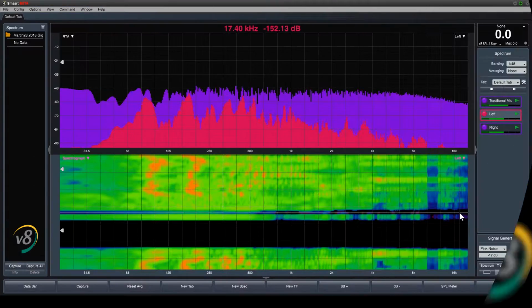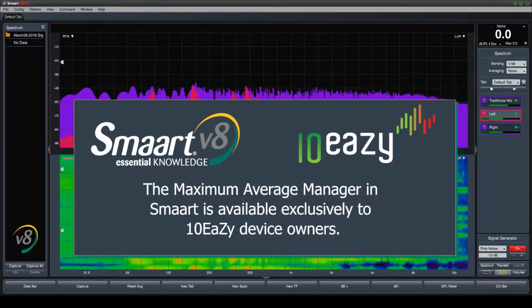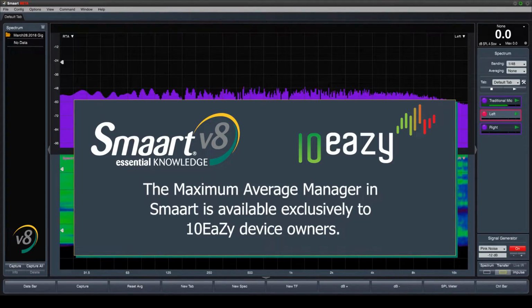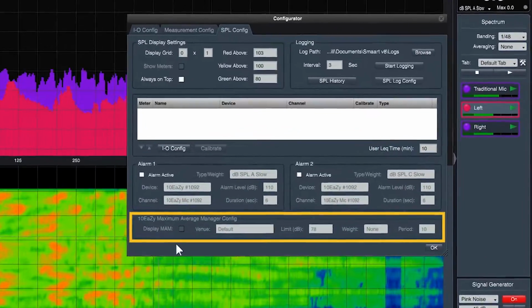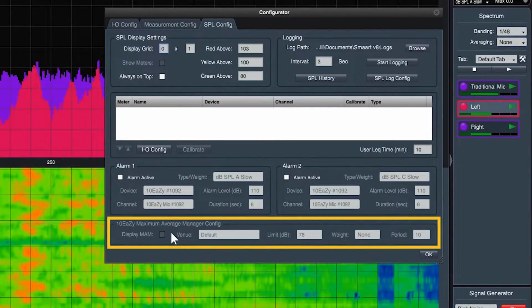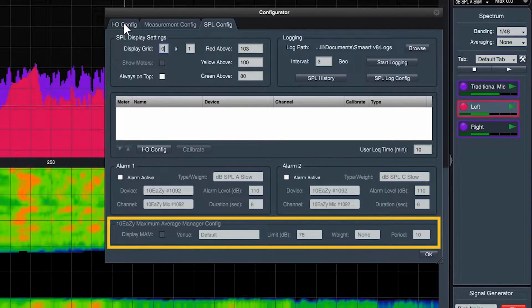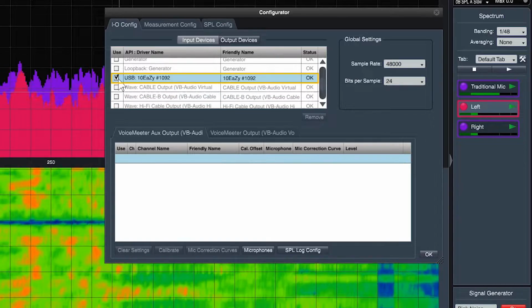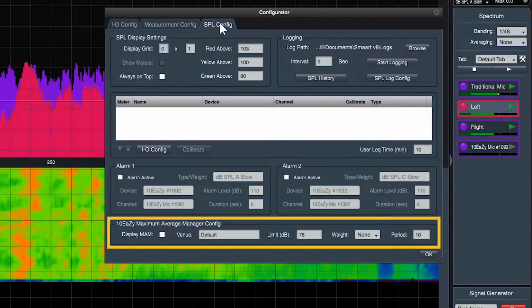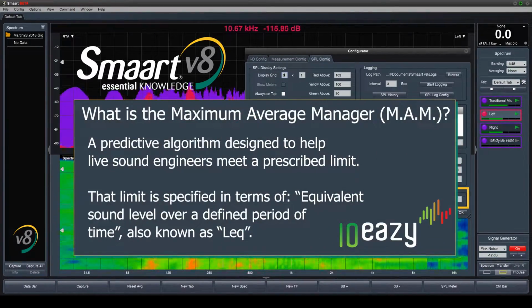In this video we will cover the configuration and operation of the 10EaZy Maximum Average Manager, or MAM for short. When a 10EaZy device is connected to Smaart 8.2 or later, the Maximum Average Manager options panel is enabled in the SPL Config tab. If the options panel is not enabled, check to be sure that the 10EaZy device is enabled in IO Config.